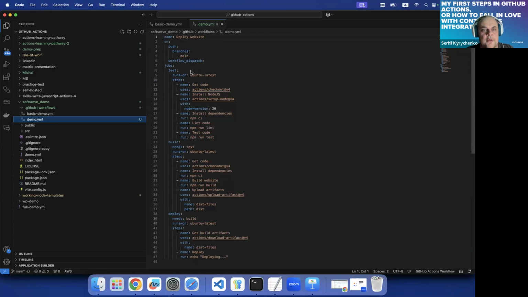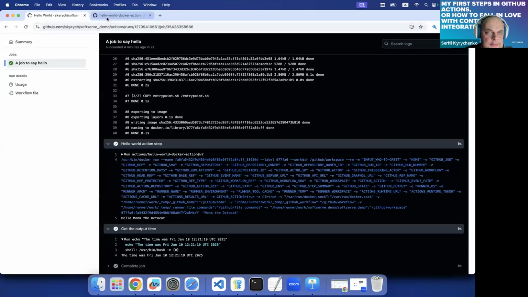Nothing unfamiliar should be here for us. We have jobs. We have a list of jobs. The first job is test, and it runs on Ubuntu latest. And here comes steps, right? We have get code, actions, checkout of version 4. And let's take a look at this checkout.